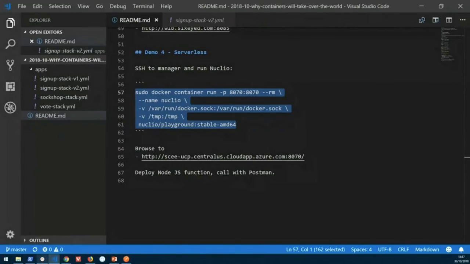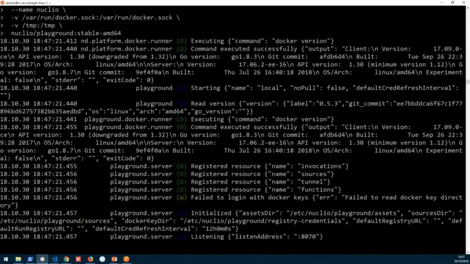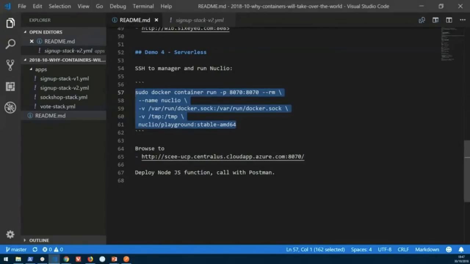So this is running in a container on my cluster now, but I haven't created it as a highly available service. I'm just running it as a container so I can try it out. So now if I browse to the URL, and again, this is just a node of my cluster that's running the container, I'll browse here, and this is going to give me the Nuclio front end.